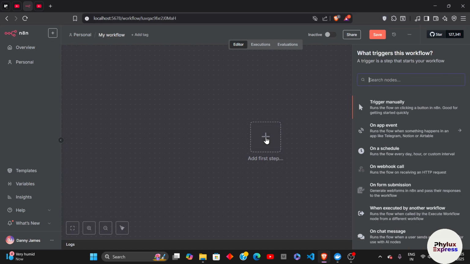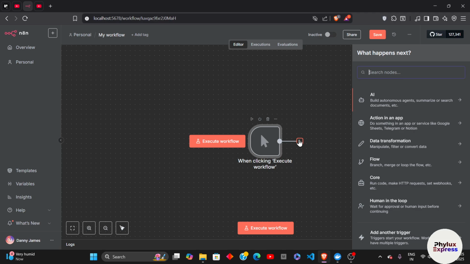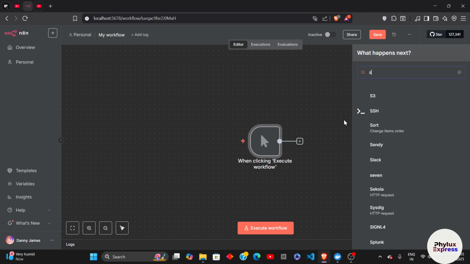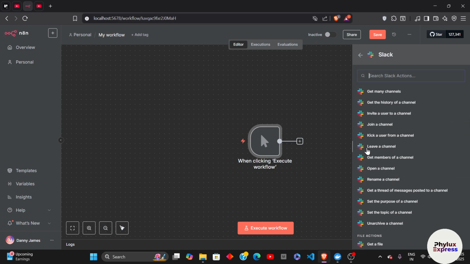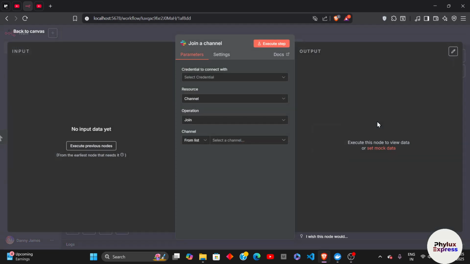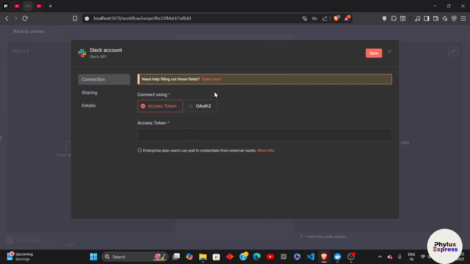After that you need to click on this add first tab and then click on trigger manually. After that click on this plus icon again and search for Slack. After searching for Slack, click on it and choose an action. After choosing an action, you will be redirected to a new page or a pop-up window of Slack. Click on select credential and then create new credential.